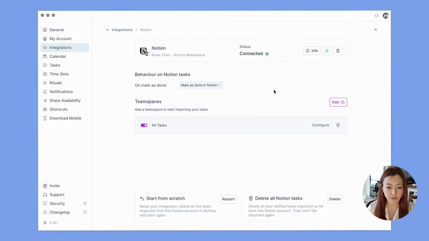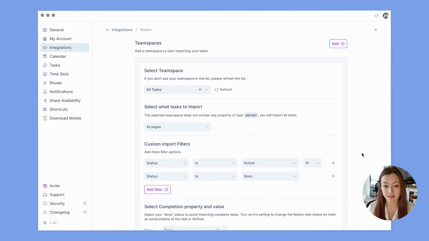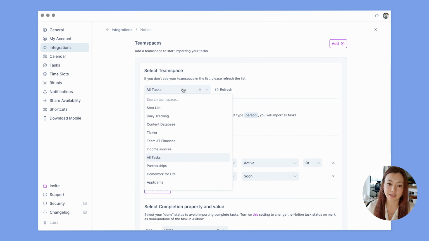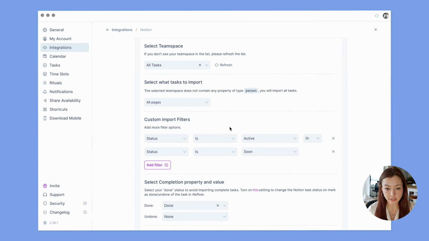And I can show you my configuration for one of my spaces. If you have seen one of my old Notion videos, you'll know that all of my tasks are in a database called all tasks. So I just select that and it's pulling from that information. If you have certain team members, you can also filter these tasks by ones that are assigned to you. There are also custom import filters.